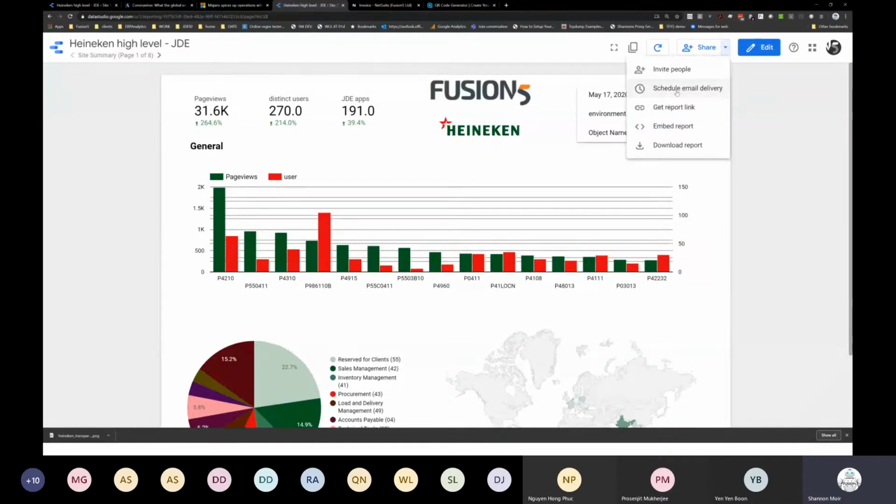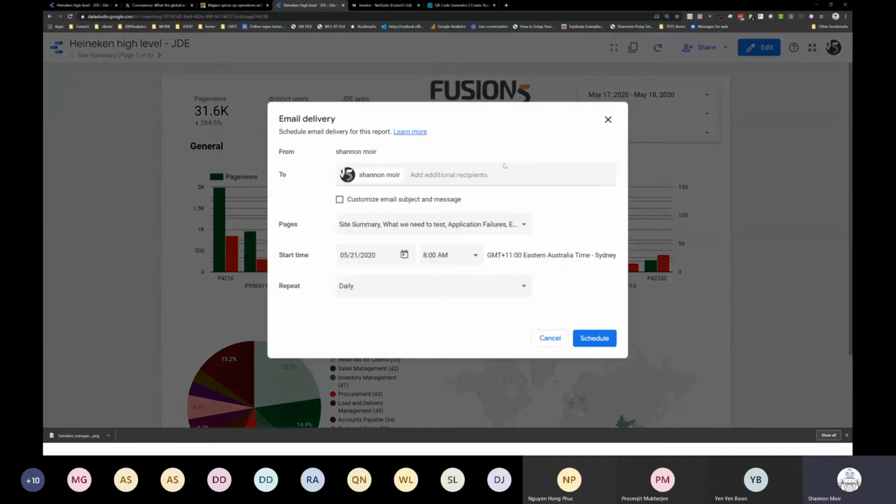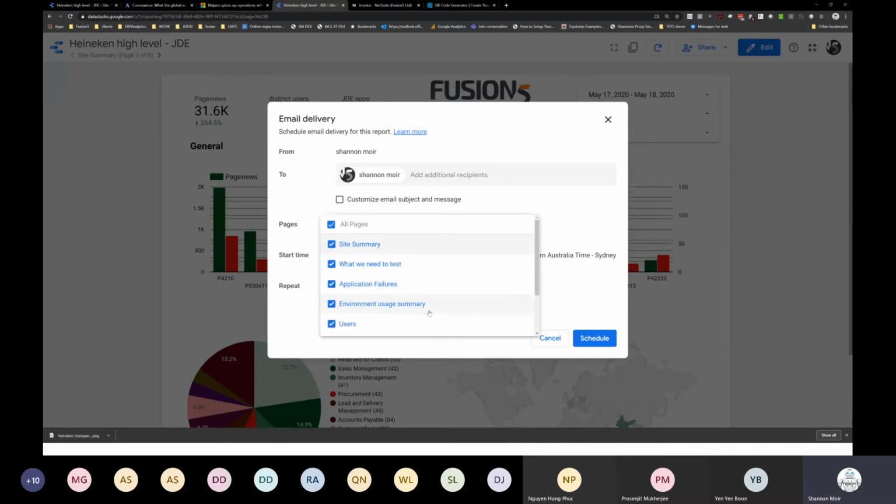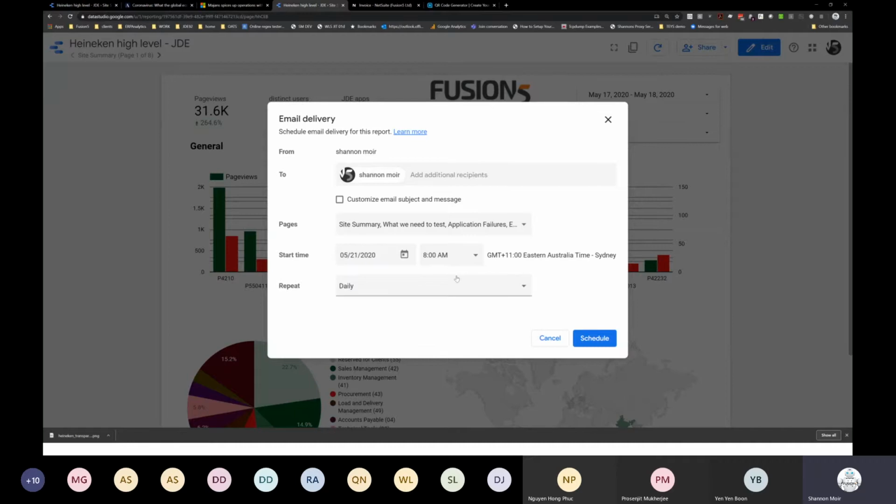Okay. But if you liked this report, then what you can do is go to the top. You can say schedule email delivery. And then you could customize the subject. You can tell what pages it's going to send. So it's going to send me all the pages of this report. You can choose which pages you want. You can choose the time, and then you can choose an occurrence. So you can say monthly, weekly, whatever you want, or you can choose a custom cadence of receiving this information.